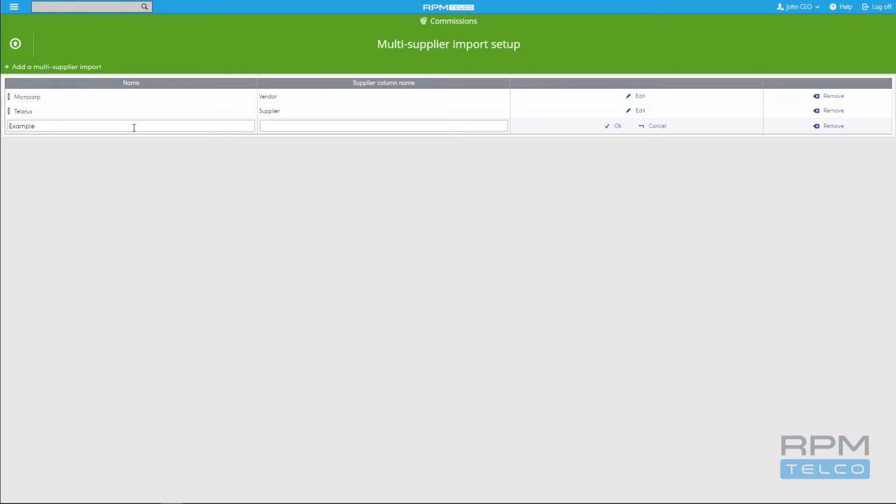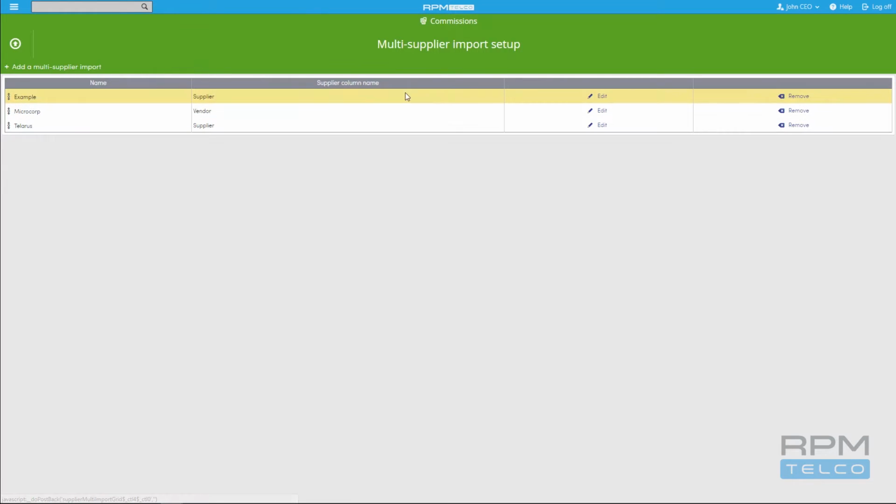So this is just a name, so you can call it whatever you like. Normally you want to name it after your master agent so it's easier to keep track of. And then your supplier column name, which will just be the column on your spreadsheet for the supplier, whether it's provider, carrier, what have you. In this case, we'll hit OK.